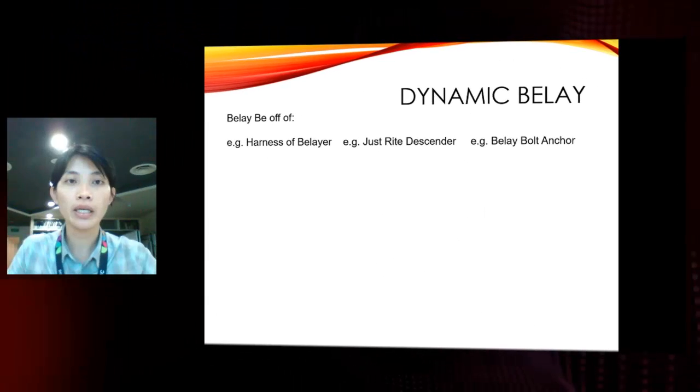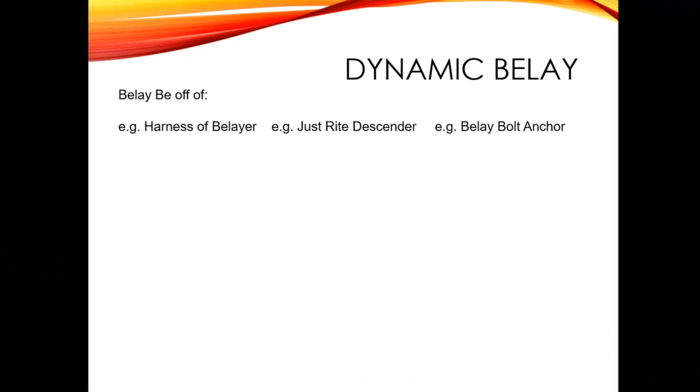Now, for dynamic belay, you'll see that there are a few ways of belaying the climber. You can belay off the harness of a belayer, which is something that's familiar to you, or you can use a Just Right descender, which looks like a block of wood, but there are holes inside where you thread the rope through. And you can do a belay boat anchor, which is where your belay system is linked to a fixed point on the ground or to a pillar.